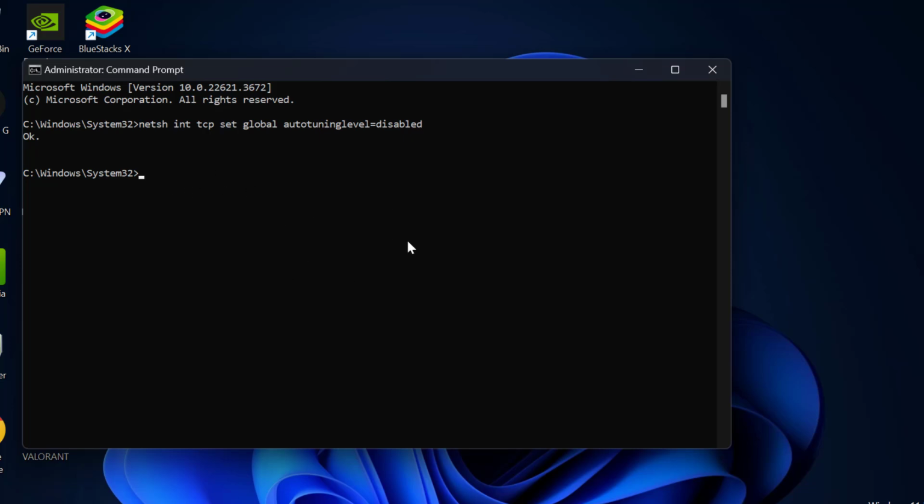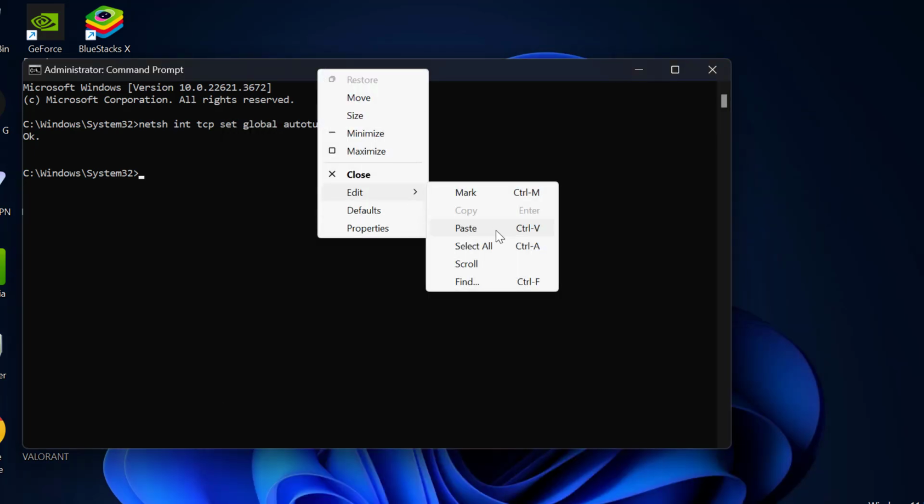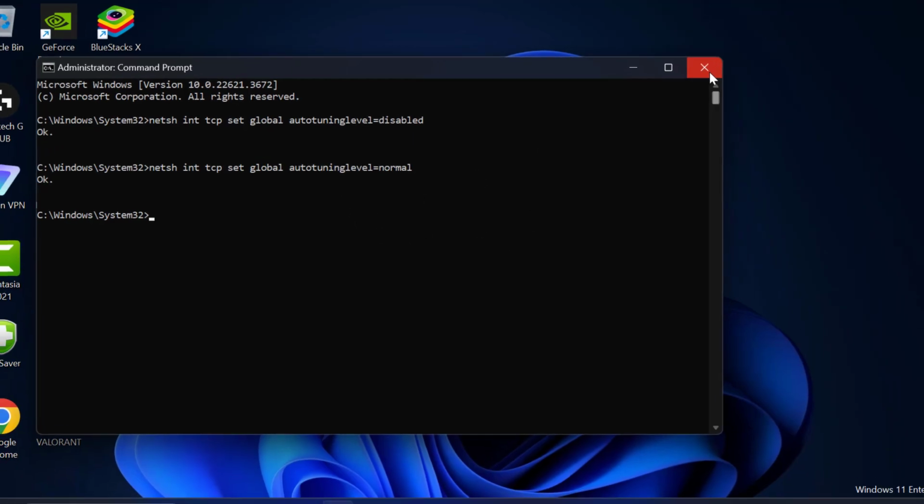After you finish copying the file, you just need to copy the second command and paste it here, guys, to get back to the normal stage. And it will get back to the normal stage, guys. After finishing this, let's move on to the second step.